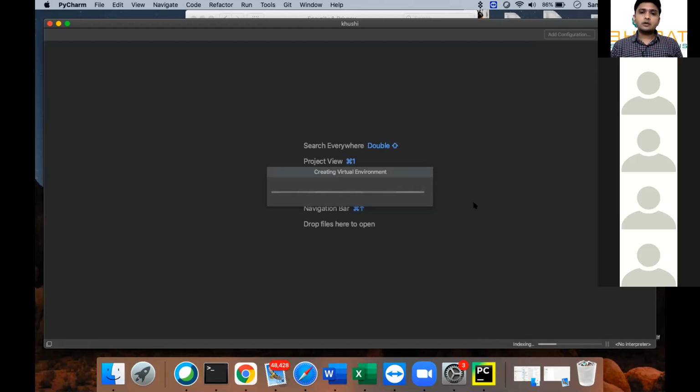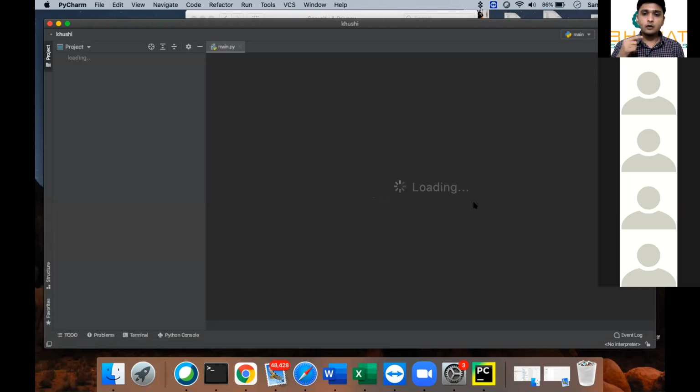Now, what's happening in your case is it is creating a virtual environment. I haven't talked about what an environment is, but it is something important. An environment is something which we create separately for a separate project. Why? That we will discuss later. That's what it is trying to do in your case, creating a virtual environment. An environment is always necessary for working on a project.